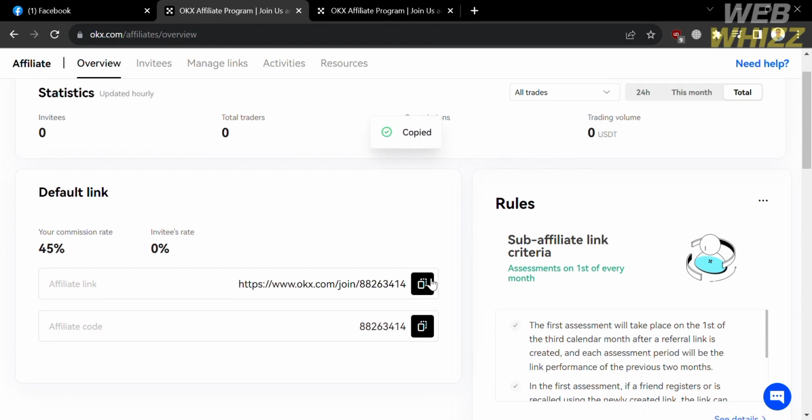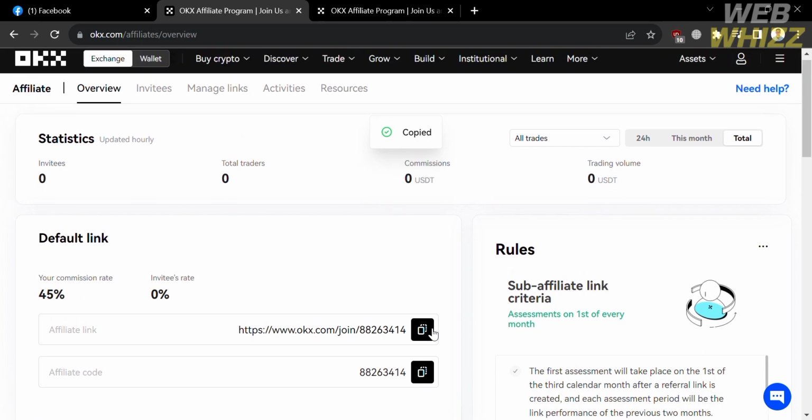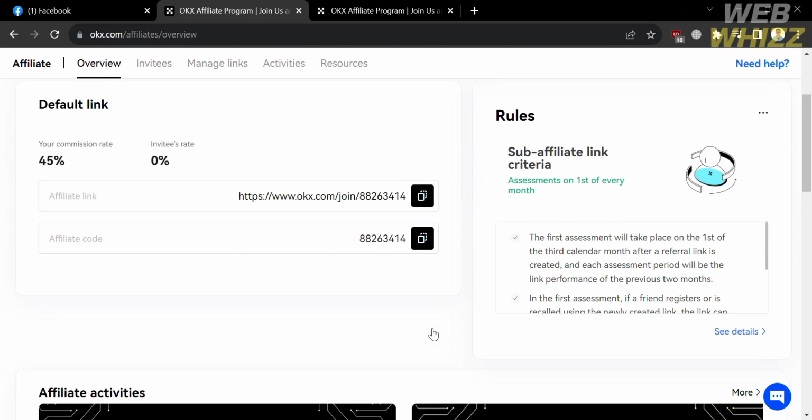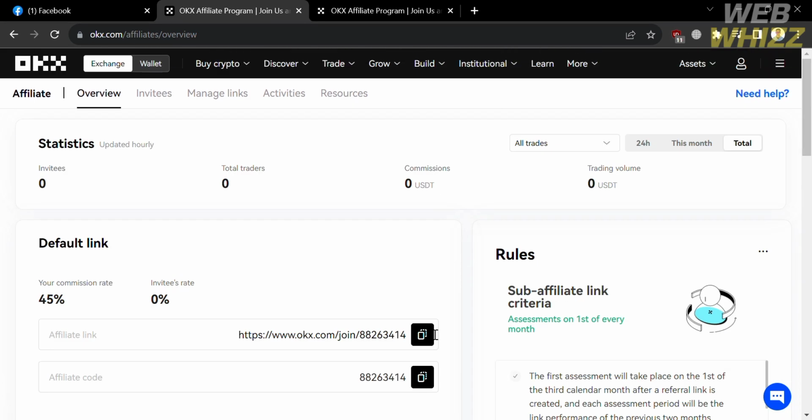And from here, you will see the statistics, including the number of invites, the number of traders, and your total commissions. Below here, under the default link, you will see the affiliate link that you can copy in order to invite other people to use this platform, and the commission that you will get upon sharing or inviting other people using your affiliate link contains a 45% commission rate. So that is just how to register for the OKX affiliate program. Thank you.